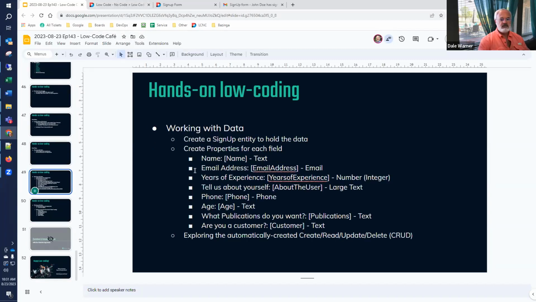Let's talk about the sign up entity. First of all, that's provided in the entities section of Plantain App's configuration section. So we'll go into configuration, create a new entity. It's going to be called sign up. And then we're going to have all of our data fields. There are things like name and email address and years experience.